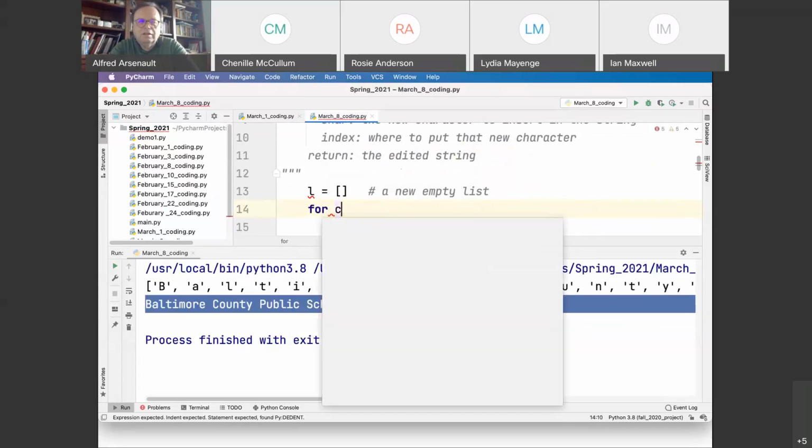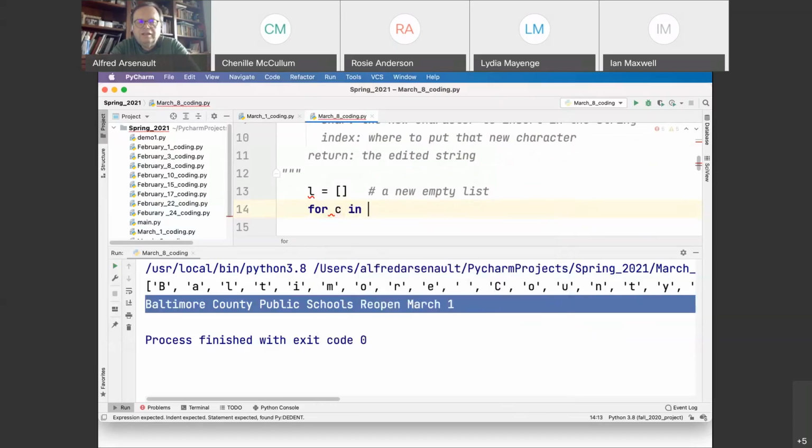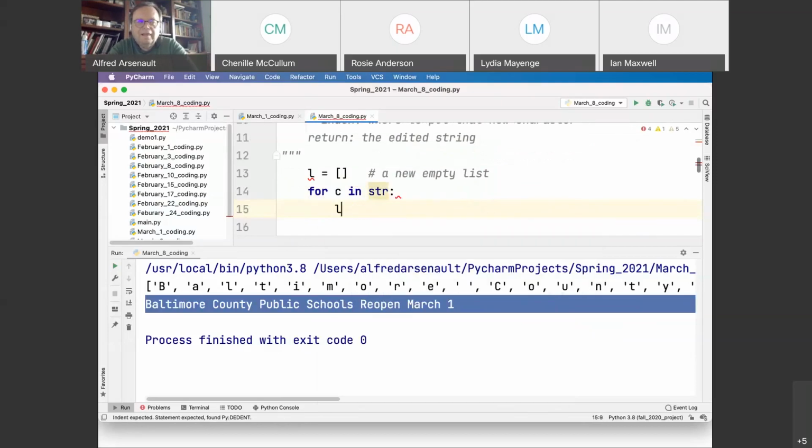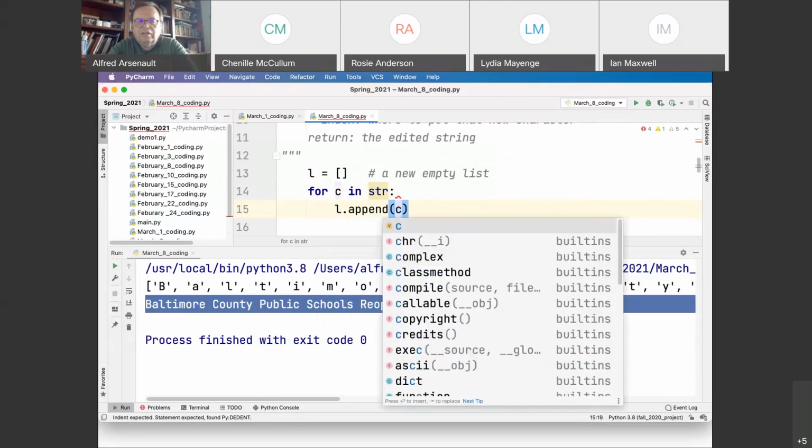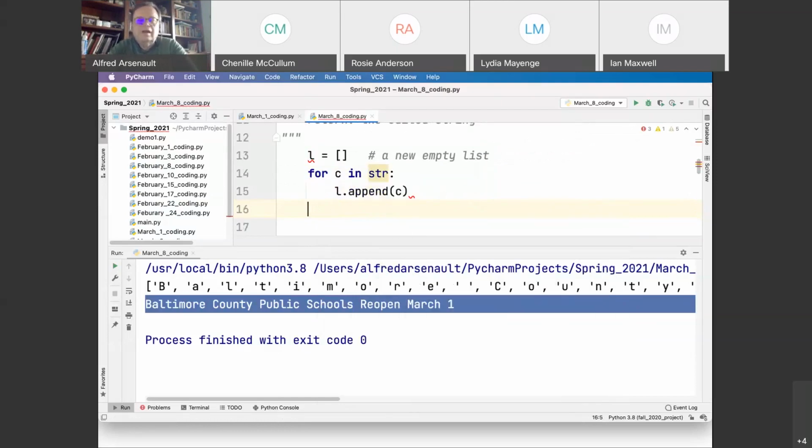For C in the string, L.append C. Now I have everything as a list. I have my entire string as a list. Okay. Now I can print it out, but I don't have to. Now what I'm going to do is I'm going to say L.index. That's wrong. It's L sub index equals char.